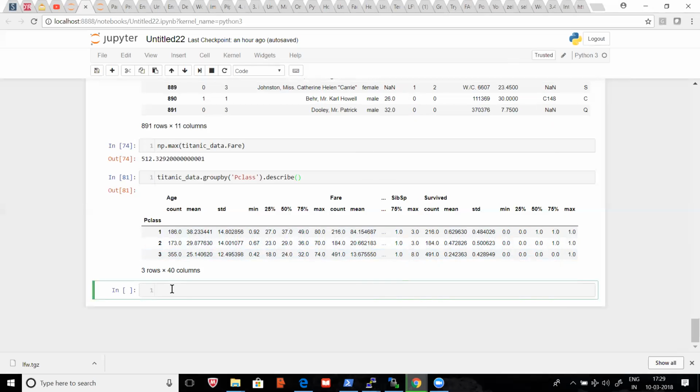Okay, there are more things that you can do here. Titanic data dot group by, say you want to do this. If gender wise, male or female wise, you want to find mean age for each gender who was traveling, right? So you have this.